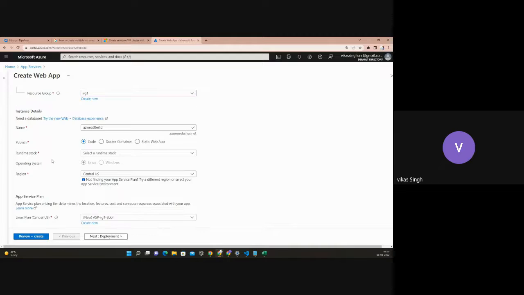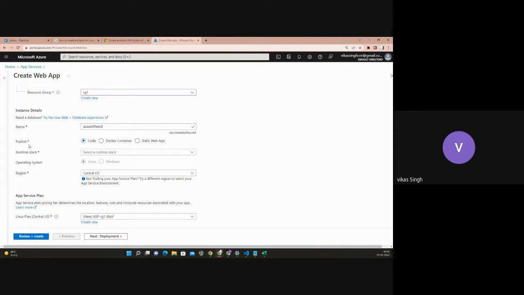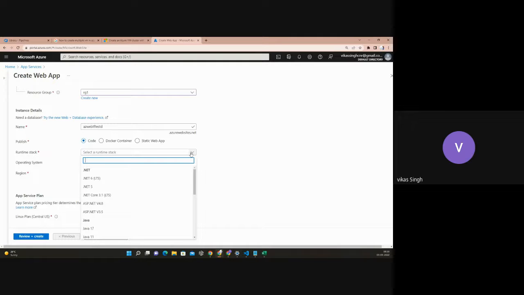What type of web app do you want this to be? Is it code based, a Docker container, or a static web app? It will ask you. We'll go with code based. Then it will ask for a runtime stack. You have different versions of .NET, ASP.NET, Java, Node, PHP, and others. Based on your requirement, you can select.